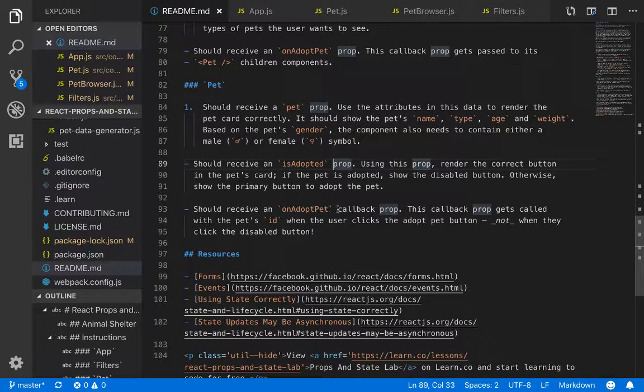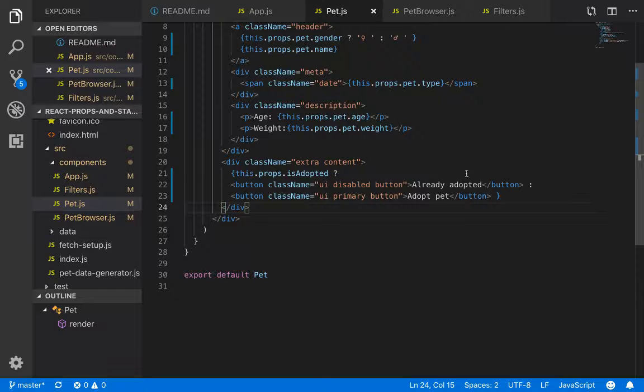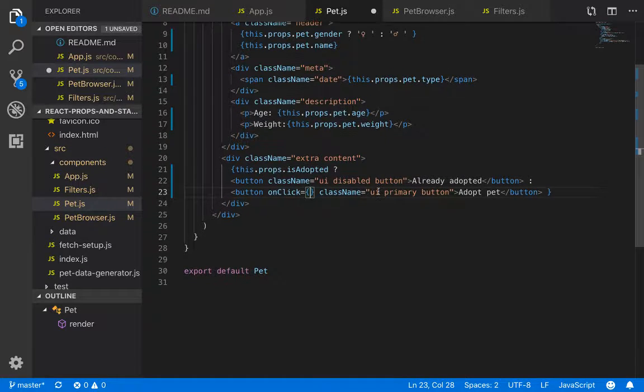Should receive an onAdoptPet callback prop. Ooh, one more function. The callback prop gets called with the pet's ID when the user clicks the adopt pet button, not when they click the disabled button. Okay. So when we click adopt pet, it needs to invoke a function. This is a button, so what kind of event listener do we add? onClick. And it told me that it's going to be a callback function.